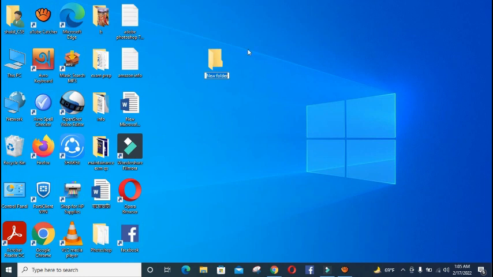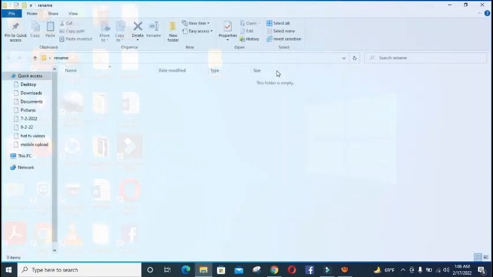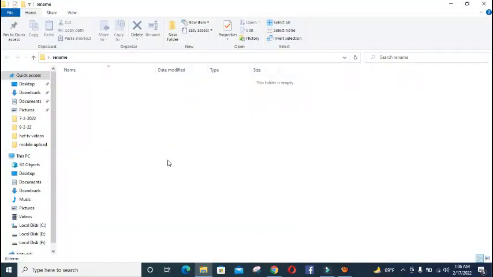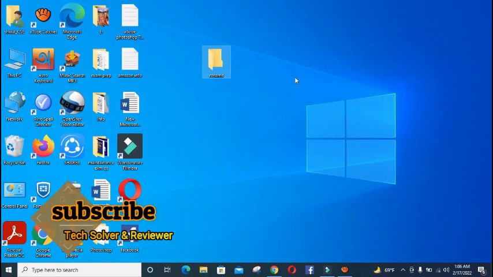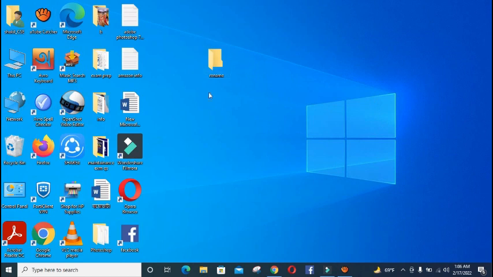Okay, let's create a new folder. So you can rename it. Okay, rename it. So there's a new folder. Now you can put your images or videos or any files in there. Okay, so now we are creating a folder.